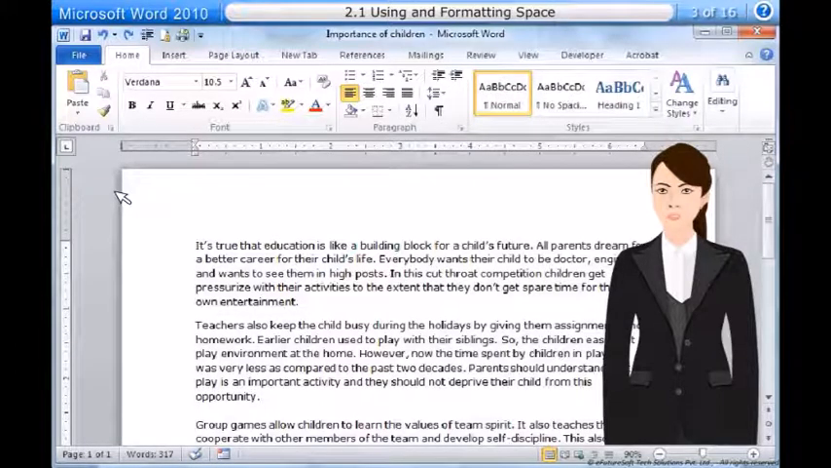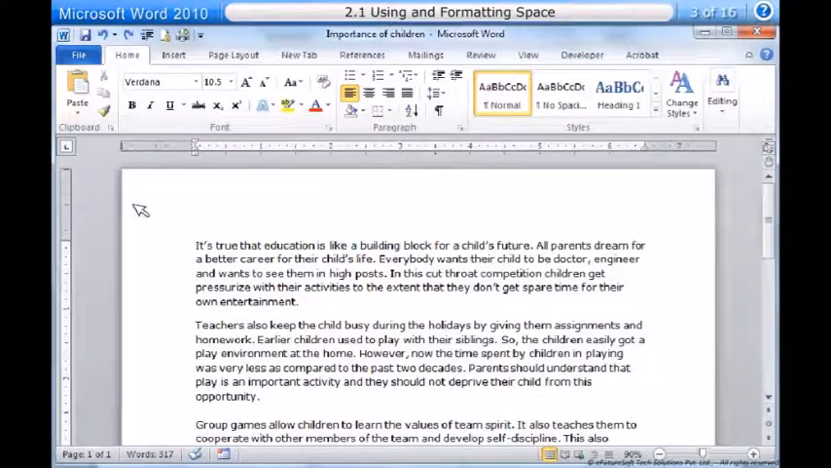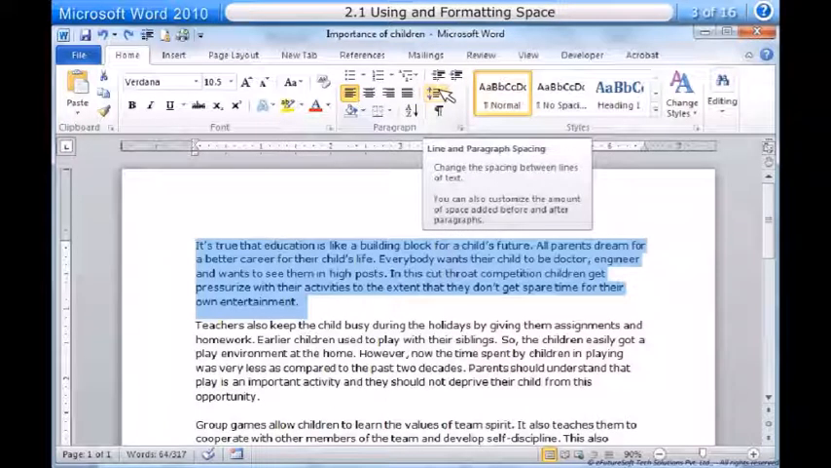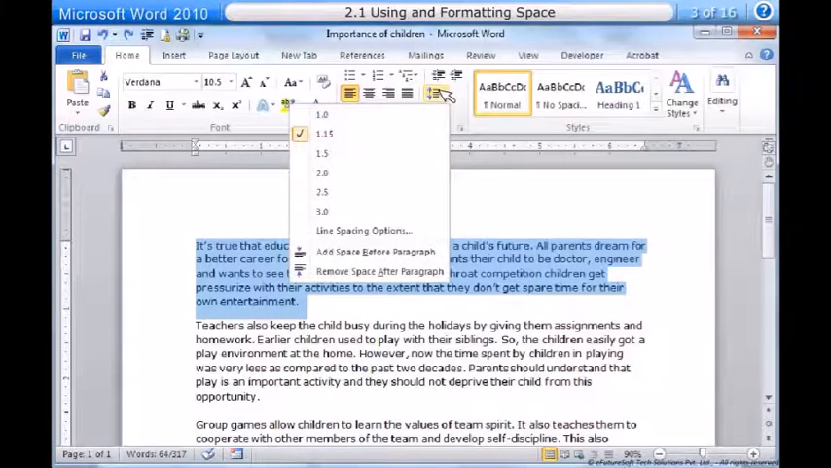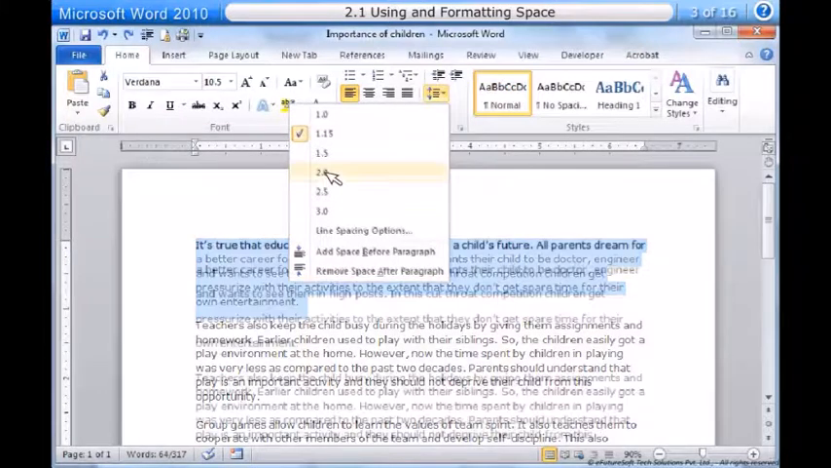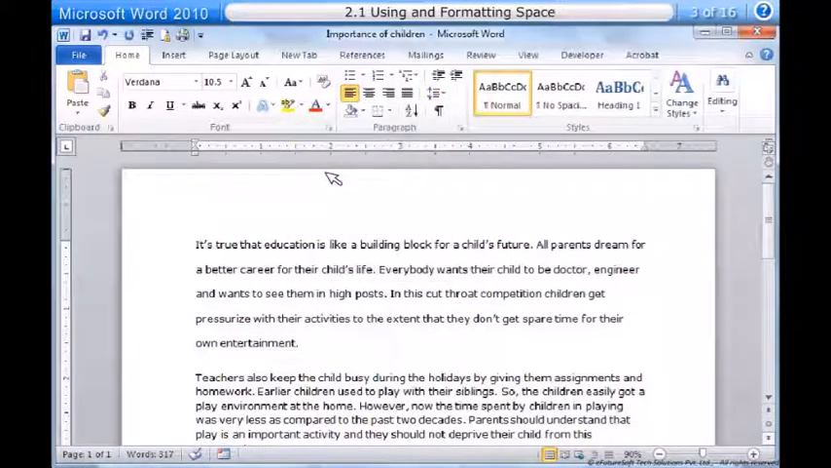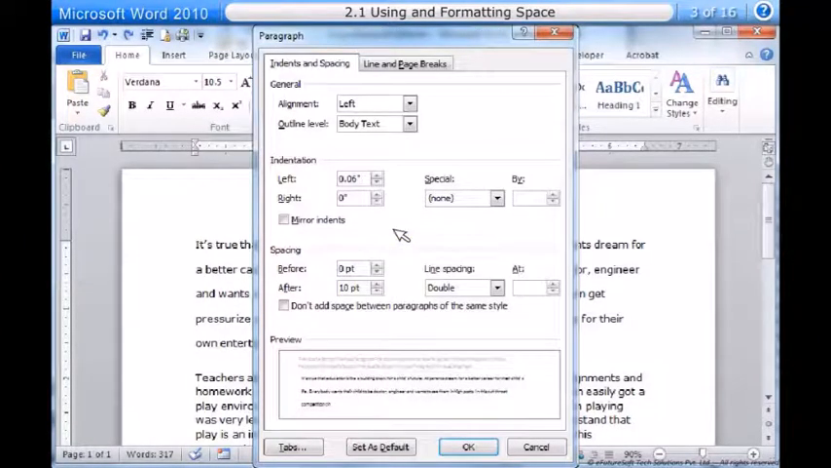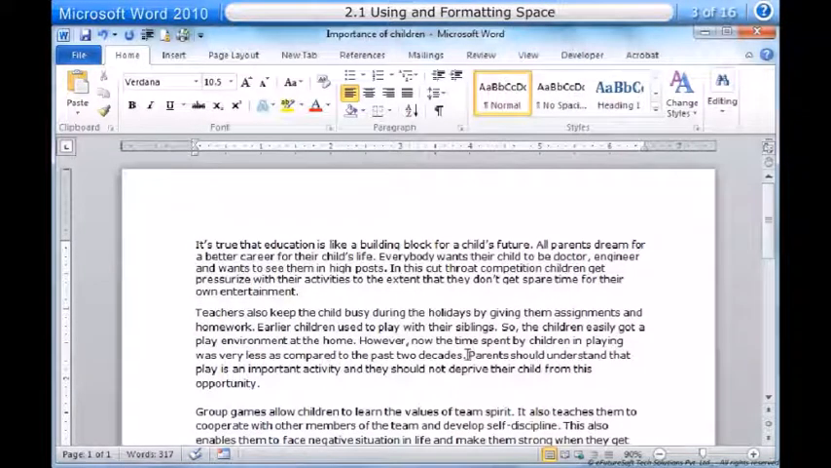To format line spacing: 1. Select the text you want to format. 2. Click the line and paragraph spacing command in the paragraph group on the Home tab. 3. Select the desired spacing option from the drop-down menu. 4. From the drop-down menu, you can also select line spacing options to open the paragraph dialog box. From here, you can adjust the line spacing with even more precision. If you select at least or exactly in the paragraph dialog box, the line spacing will be measured in points. Otherwise, it will be measured in lines.